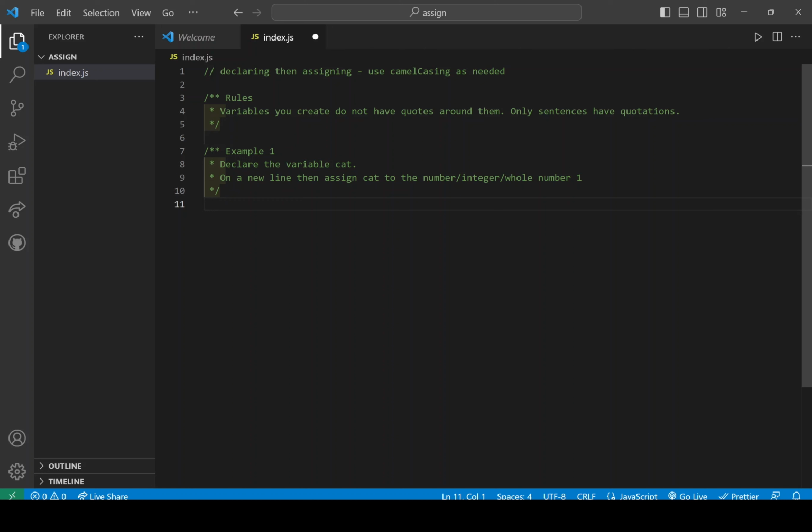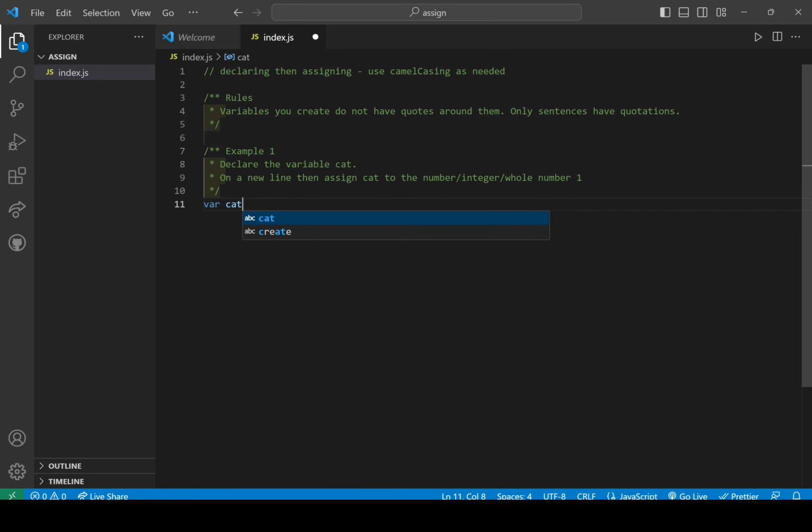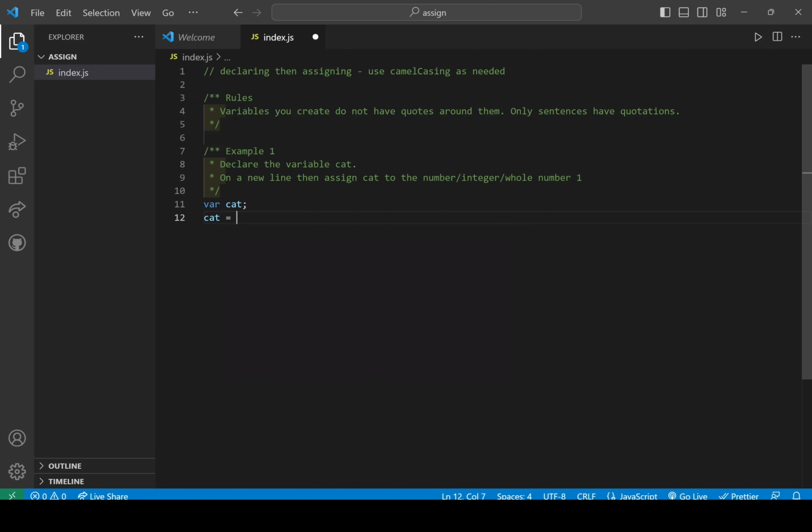So let's take this one line at a time. First it says declare the variable cat. So to declare a variable, we just put var cat and then a semicolon at the end. After that, on a new line, it says to assign cat to the whole number 1. So we're just going to call cat, and it's going to equal 1, and a semicolon at the end.